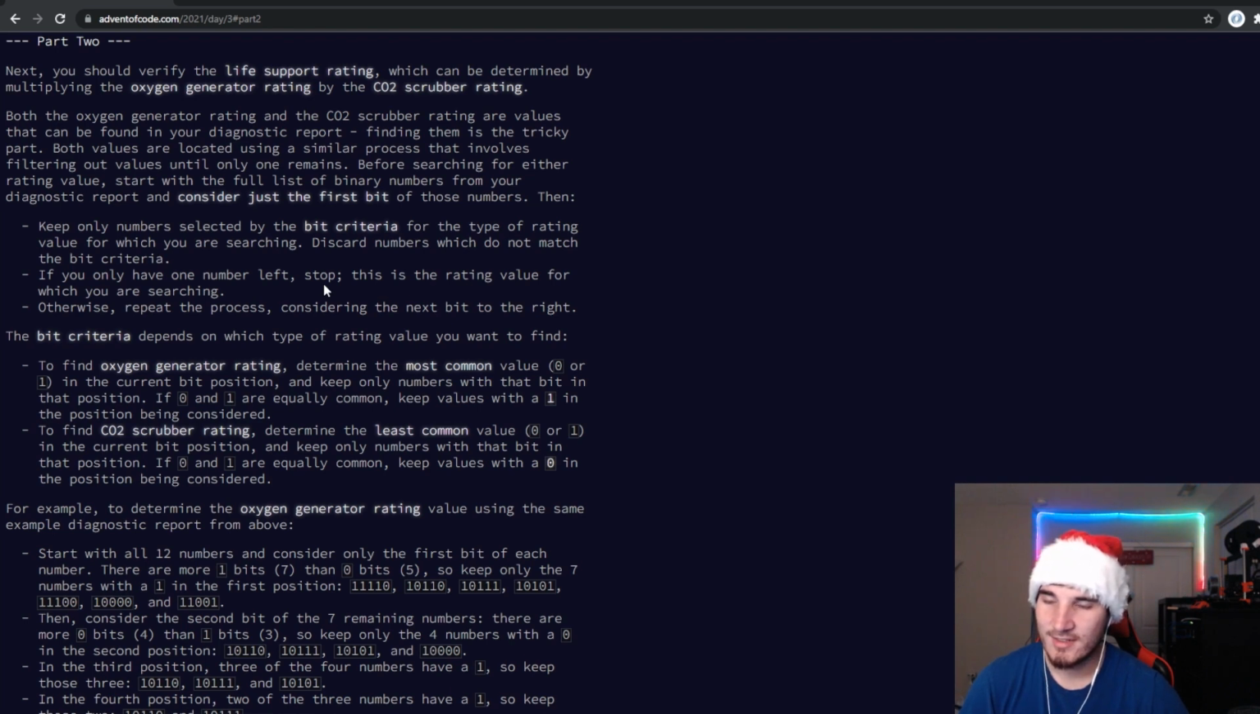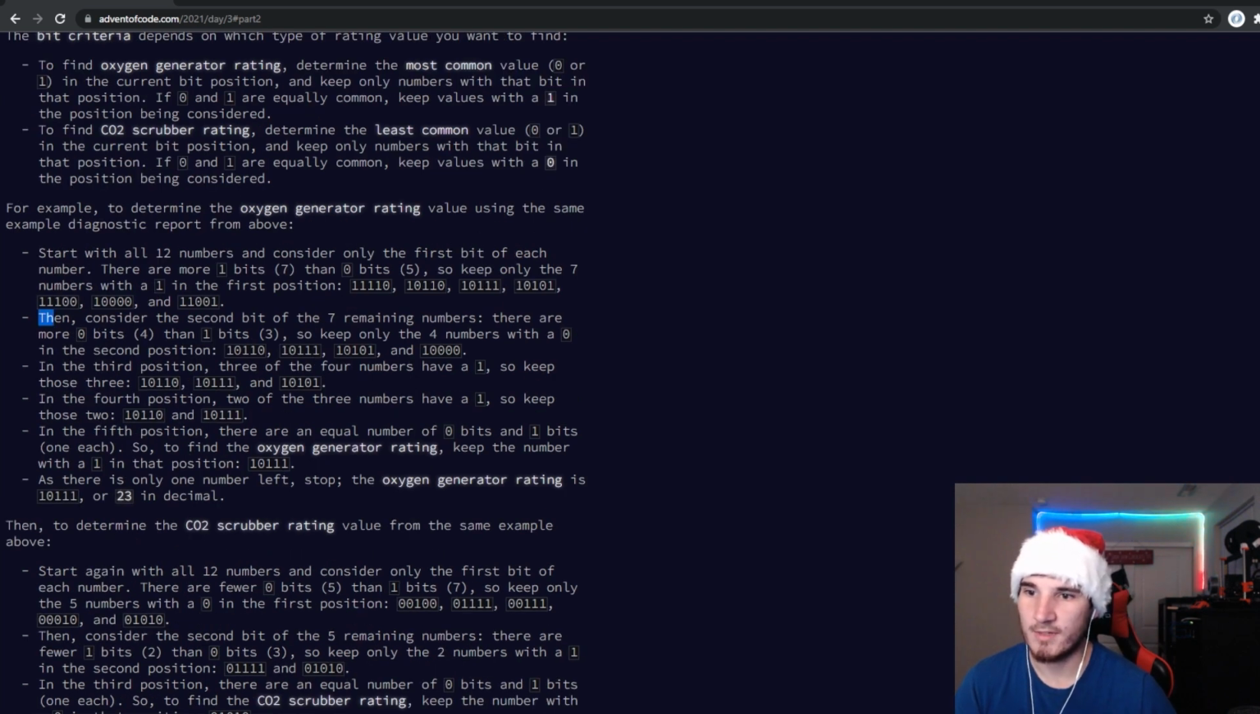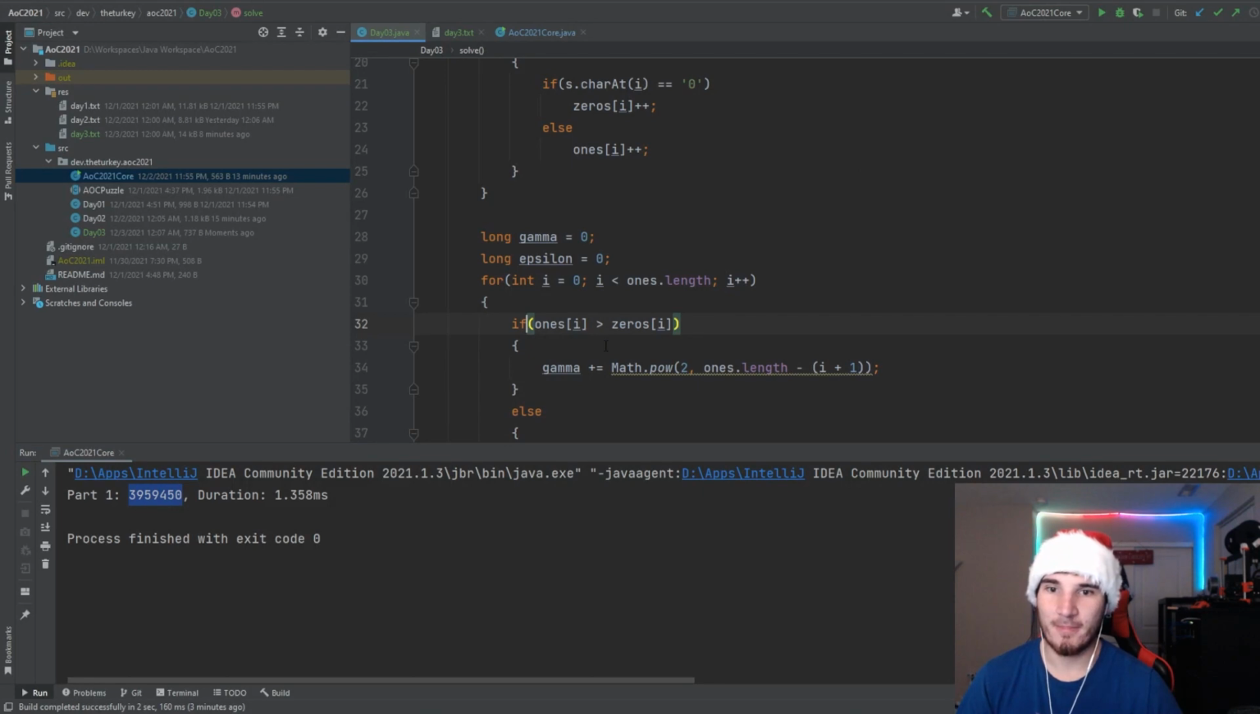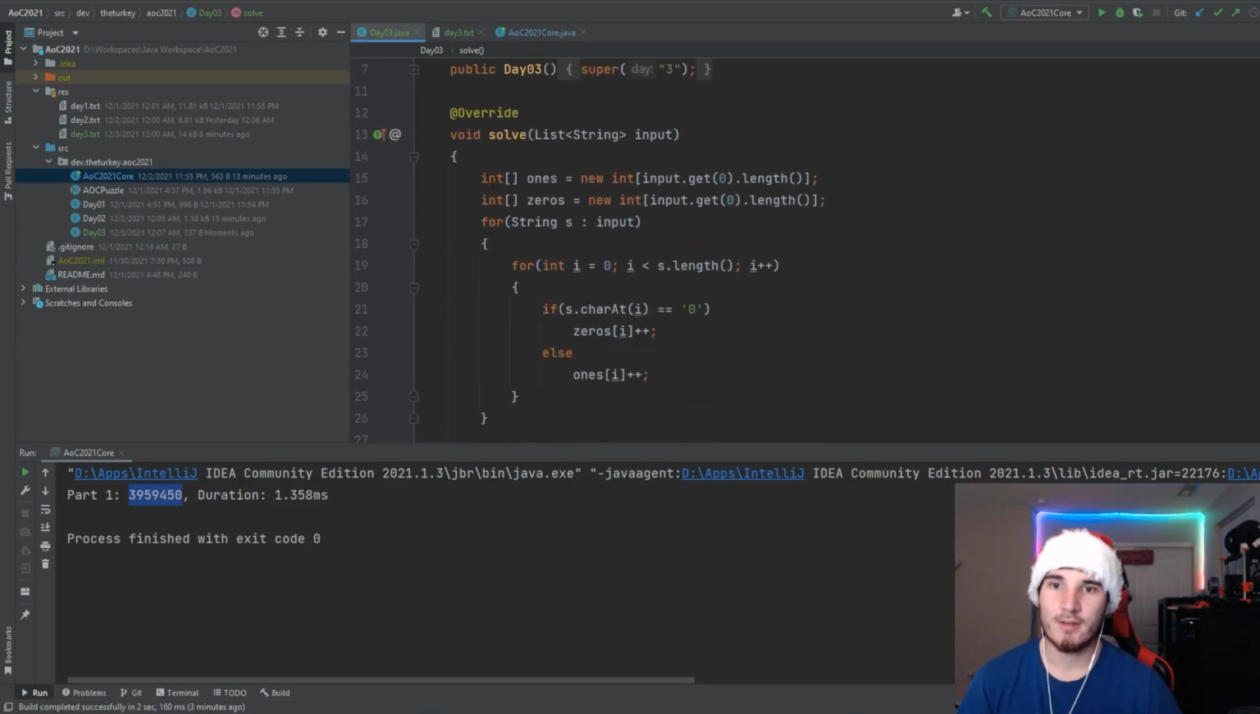What? Alright, so I get this part. We only keep 7. Consider the second bit. Oh, then we keep going until there's only one left, and then that's the number we want. Okay. Well, this might get interesting. So, keeping this 1s and 0s is important. That's nice to have because we're going to need these again.